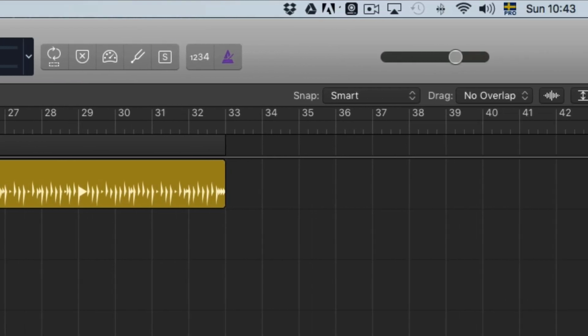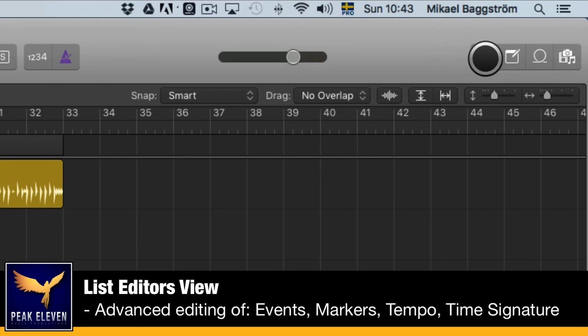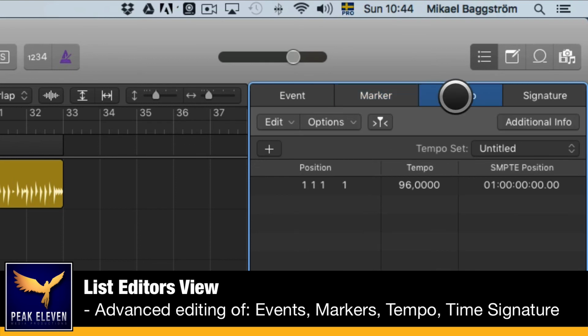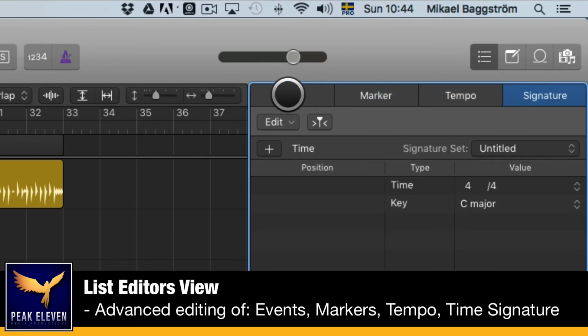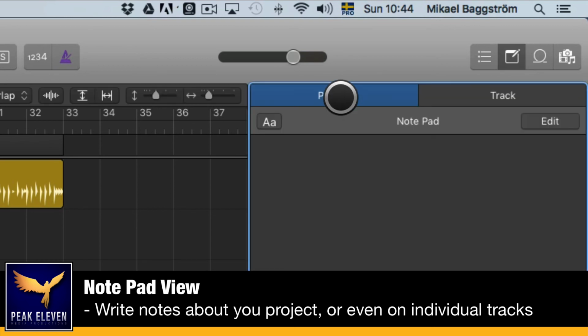To the right, you have these extra buttons that open up view modes or windows with extra features. The first one is called List Editors, and it gives you access to advanced control of events, markers, and tempo and time signature. Next, you have a button to open up a notepad where you can write notes about your project or even on individual tracks.